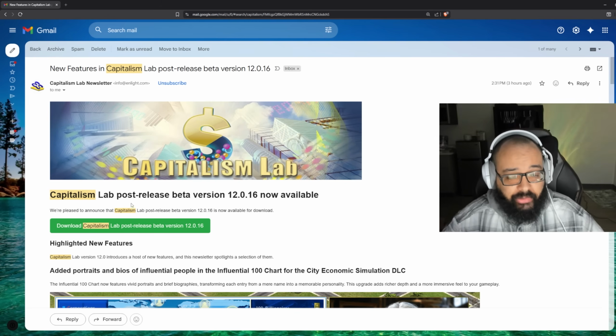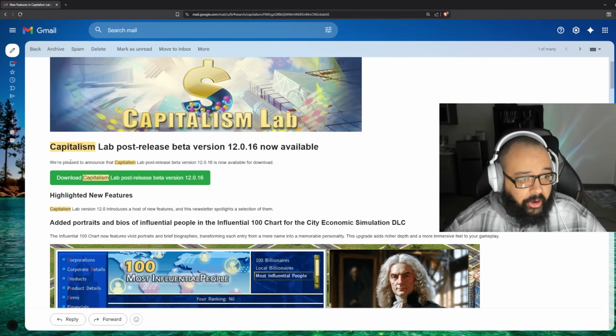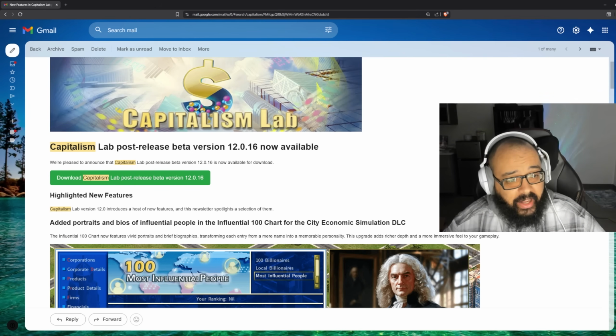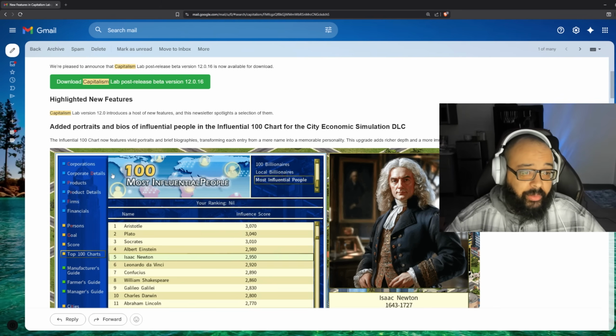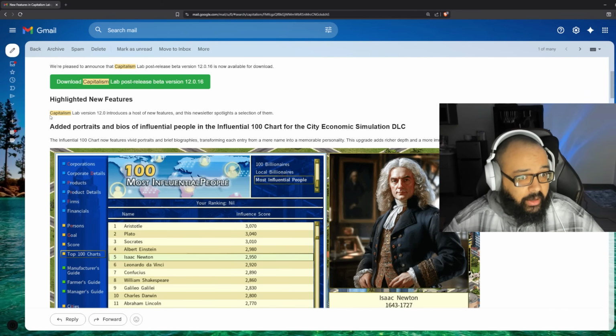Capitalism Lab post release beta 12.0.16 is now available. Let's get right into it. Starting off, we're pleased to announce that Capitalism Lab post release beta version 12.0.16 is now available for download. There's the link. I'll provide one in the description for anybody interested.